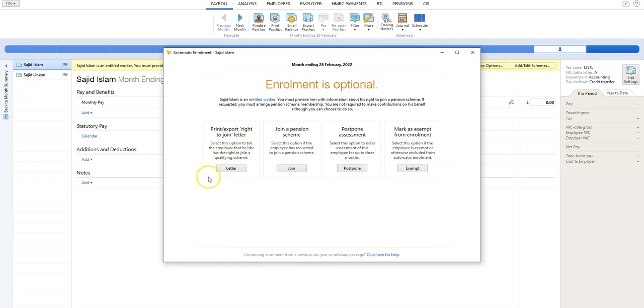Any of these you choose, you can click here. If you choose a letter, one letter will go to this employee. You can send the letter by email, there is no problem with that. If you want them to join the pension, you can click join.